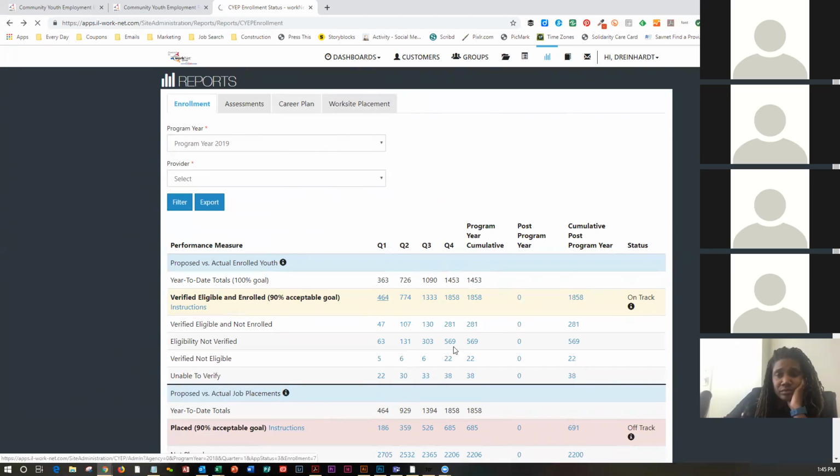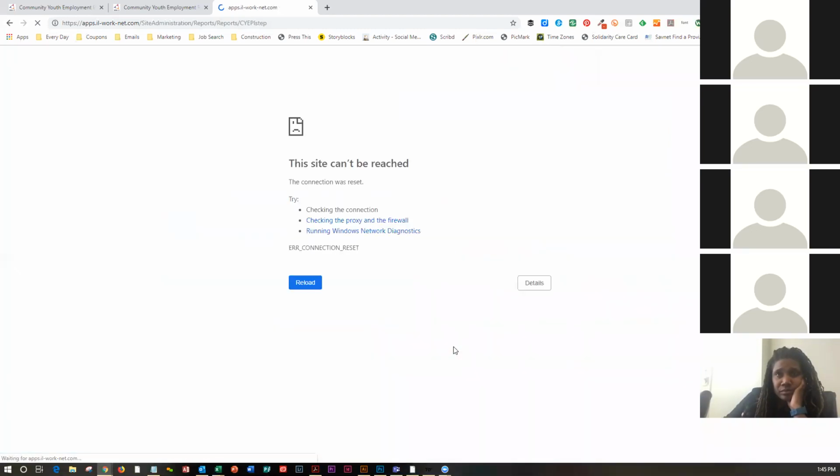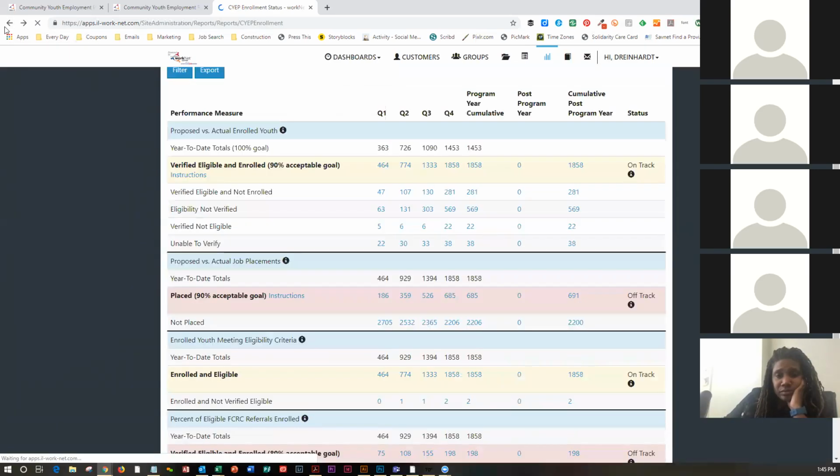And then you can go back to their profile. If they're showing up in this verified not eligible, you can click on the 5 and you see the 5 people that are in that list.